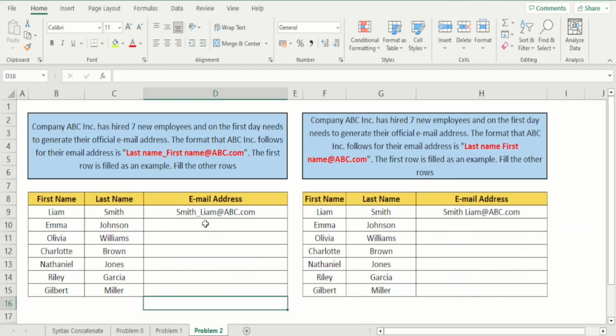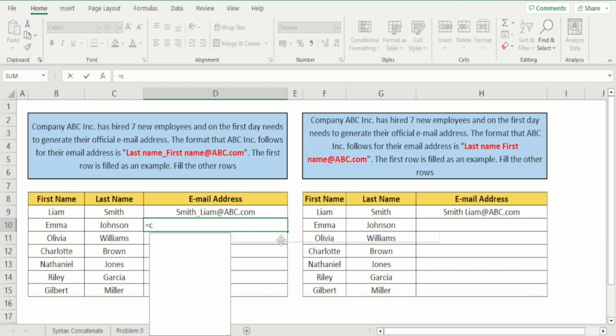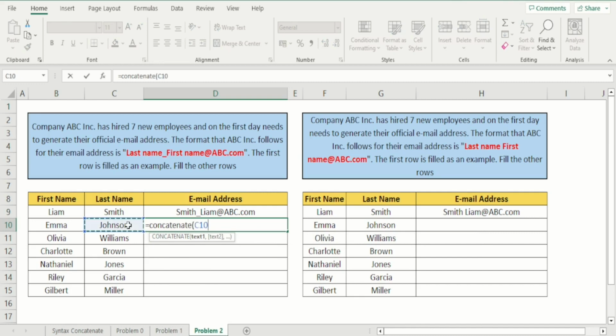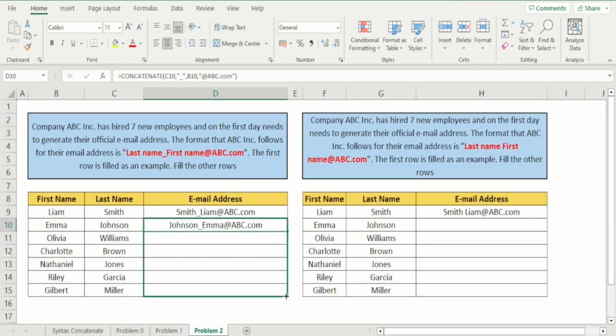Now, as a part of the second problem, we'll try and solve the same using concatenate instead of the ampersand. So this should be rather simple as well. Use concatenate. We use the last name. Remember that none of these methods put in delimiters or spaces on their own, so we still have to account for them. So in this case, it's the underscore followed by the first name, followed by another string, which is @abc.com. Right, there we are. Same result as before. The difference is this time we used the concatenate function.